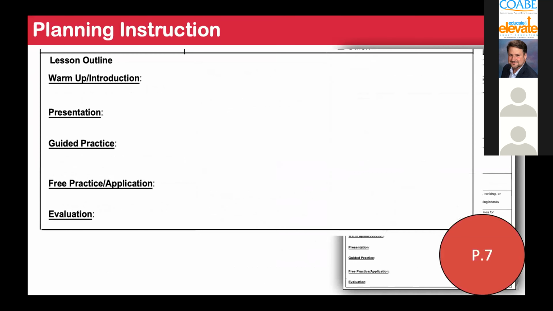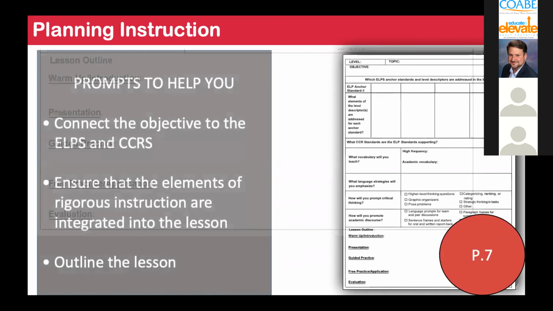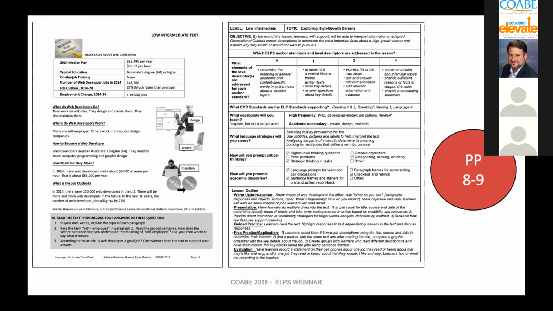And then a WIPA-oriented lesson outline, although you could just as easily make any type of outline work for this. If you had task-based or you were doing inquiry-based, you could just fit it in here. On pages 8 and 9, you have a reading and an answer key, more or less, of a lesson plan put into this template that we've created.